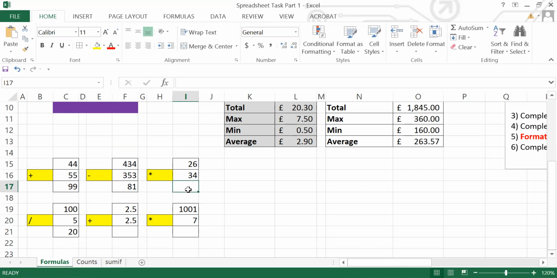Here, select this cell. Okay, now what should I write here? Now I want to multiply. This asterisk is for multiply. Multiply this to, so the formula.